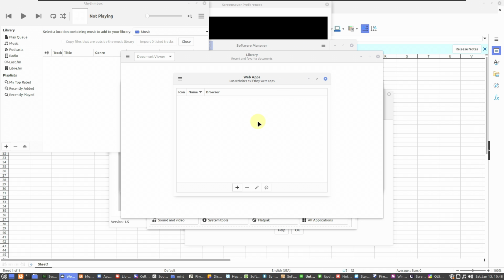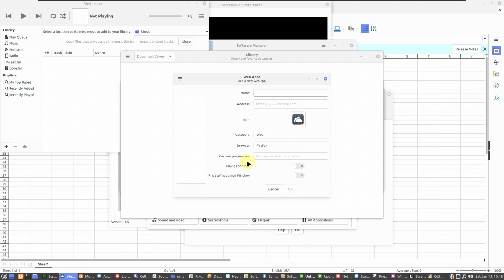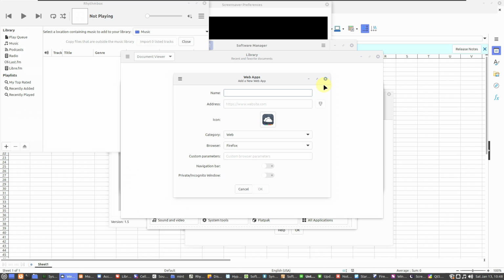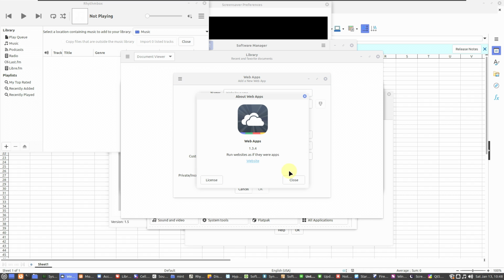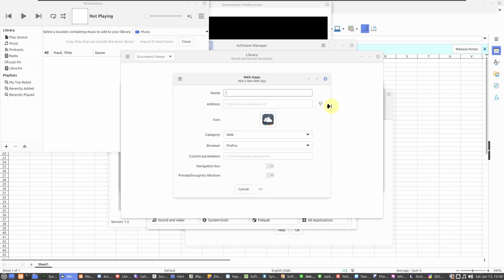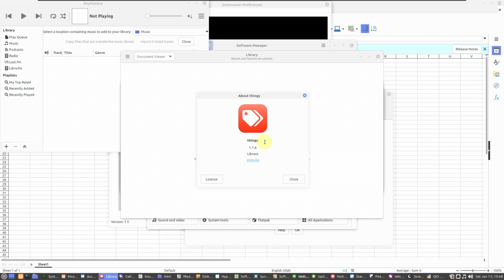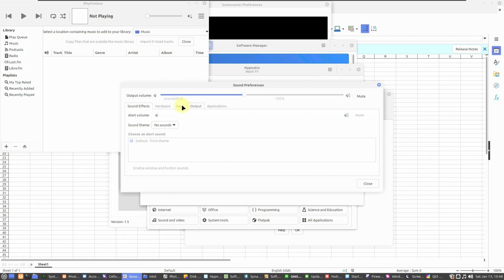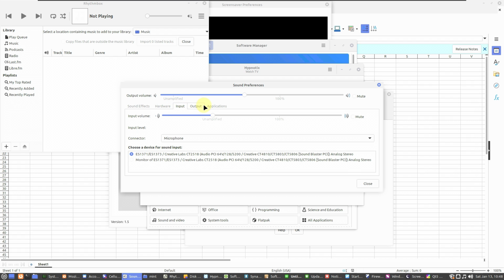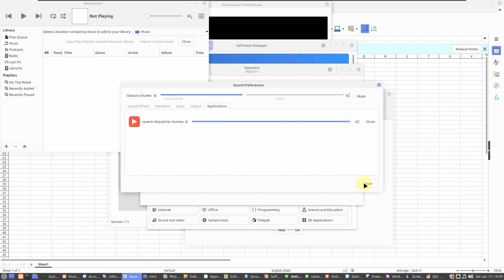I don't have any issue with that. Web apps, you can add all those things. I already made videos on that, so if you want, you can check my previous Linux Mint videos. So let's check about. Here is the web apps version, document viewer, library, about thingy 1.1.6. So sound preference, you can customize. It's clearly up to your choice.